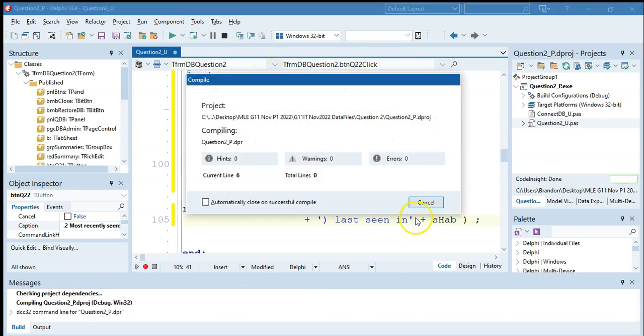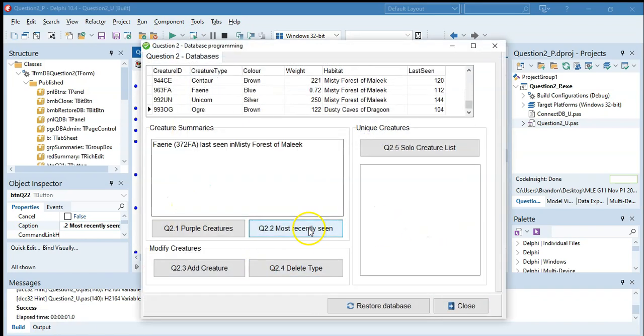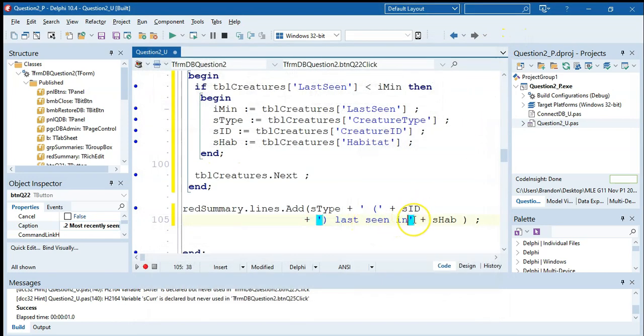So let's go test it to see if it works. You click on most recently seen, and there we go. I'll just put a space over there to get that correct, but we can see that the data is correct. So to fix this up, I'm going to just put a little space there, and then we know that that one is correct. So let's go save all, and let's move on to the next one.